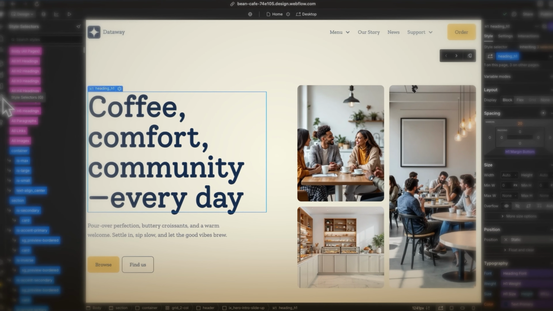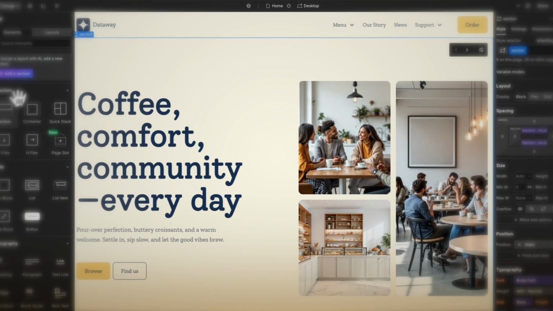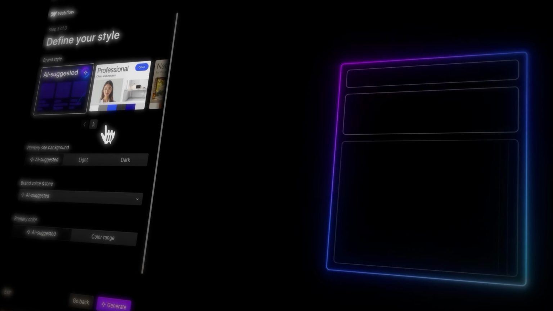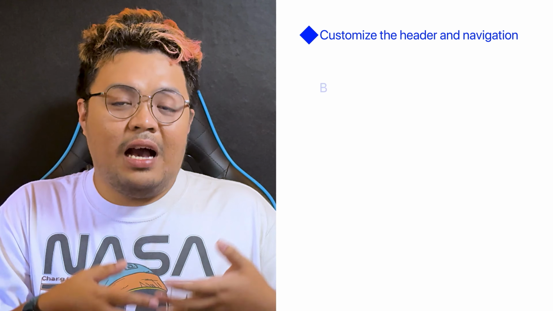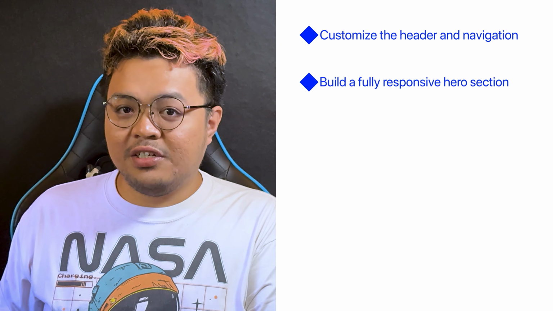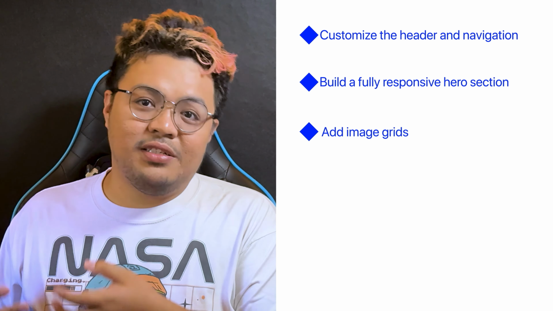In this beginner-friendly tutorial, we are going to build a complete website together, starting with an AI-generated layout that gives us a great head start. From there, I'll walk you through how to customize the header and navigation, how to build a fully responsive hero section, add image grids, styled text blocks, and call to action buttons, and even polish everything with animations and CMS ready layouts. By the end, you'll have a fully functional site that looks great on every screen and can be adapted to any project, whether it's for a cafe, a portfolio, or your next big startup idea.